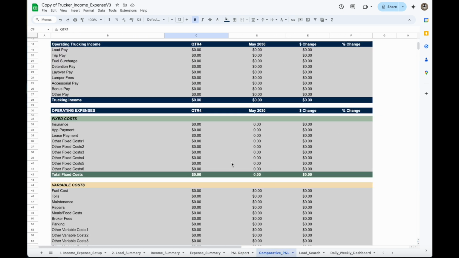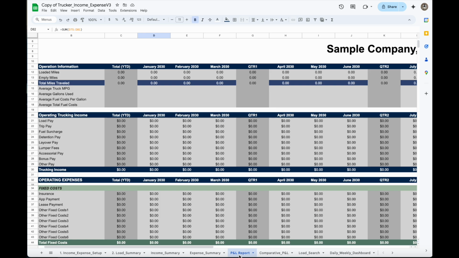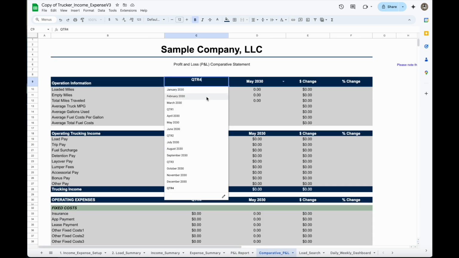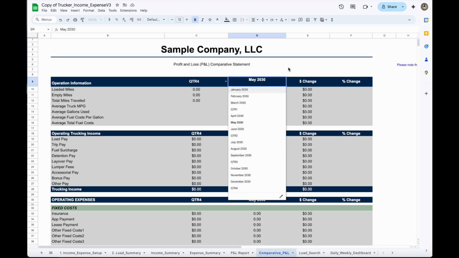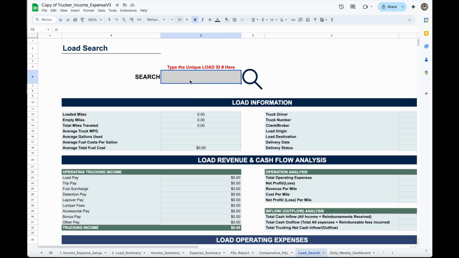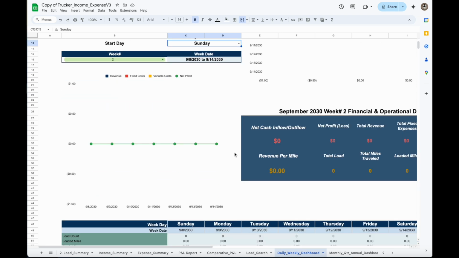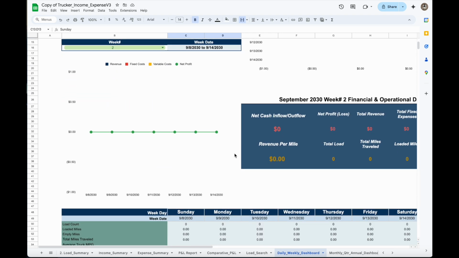And then this comparative P&L here is basically a comparative statement of the P&L report, but you can pick any 2 months or any 2 quarters that you want to compare, and you can see the dollar change and percentage change. And the load search is where you come in here and input any unique identifier, like a load ID or a business expense, and it'll give you all the information relating to that identifier. It's like doing a Google search. And then you get a daily and weekly dashboard. Here is just visual data for your daily and weekly financial and operational information.